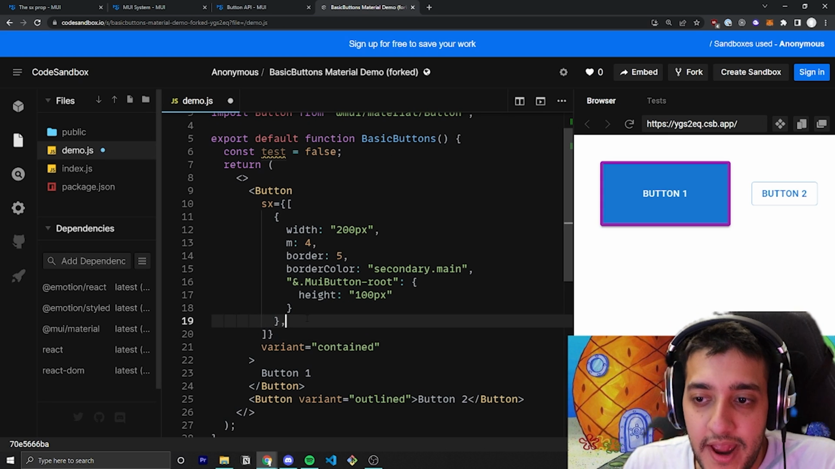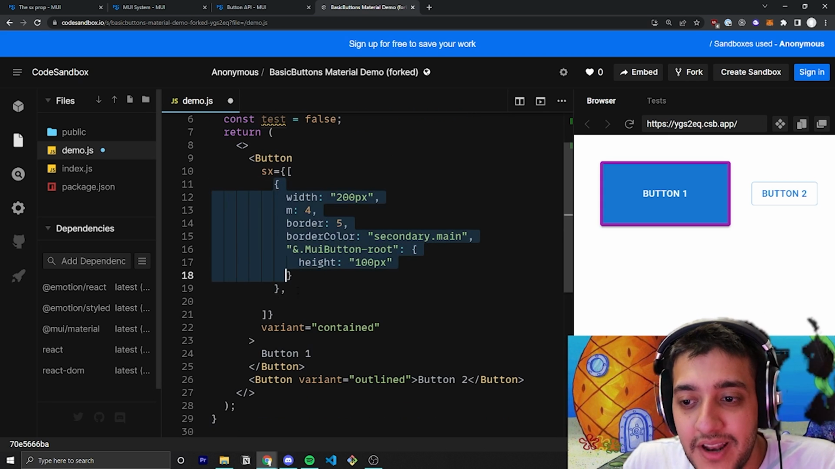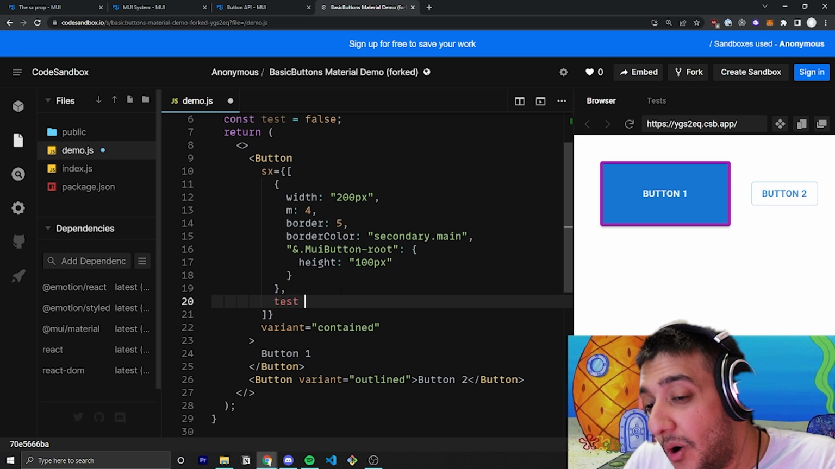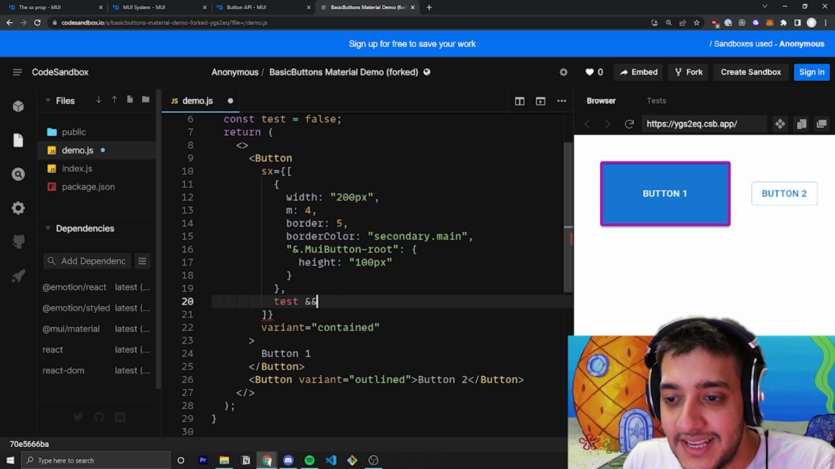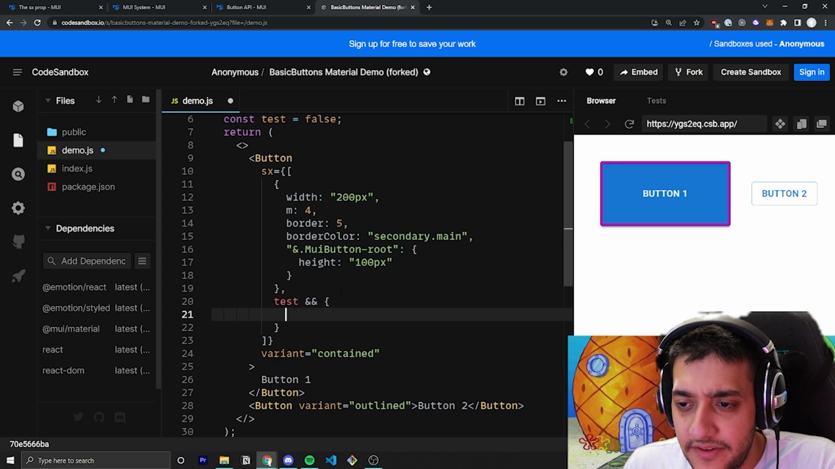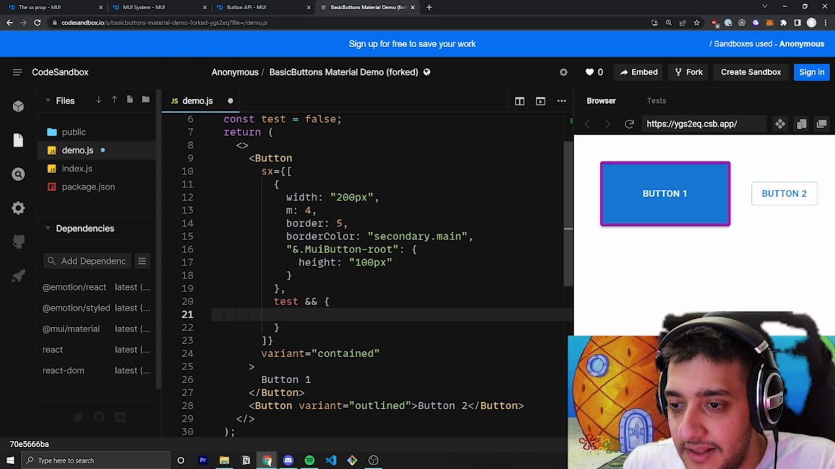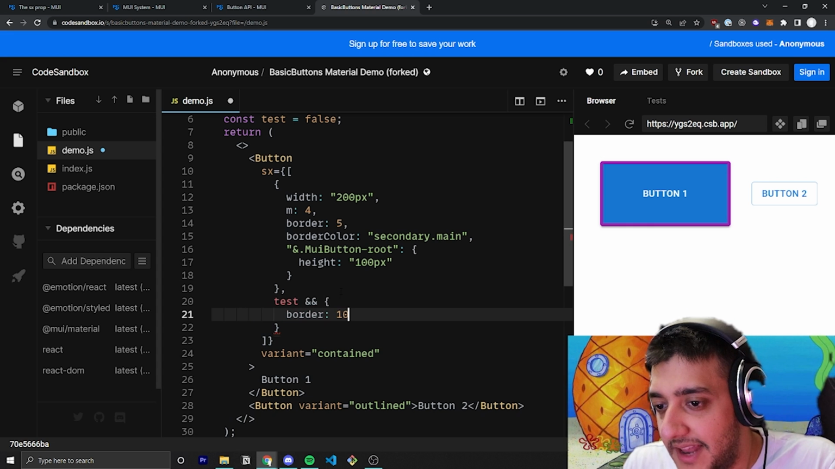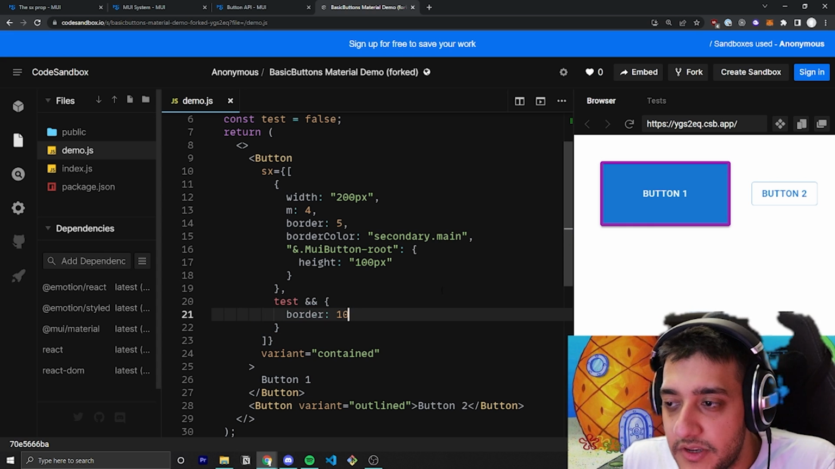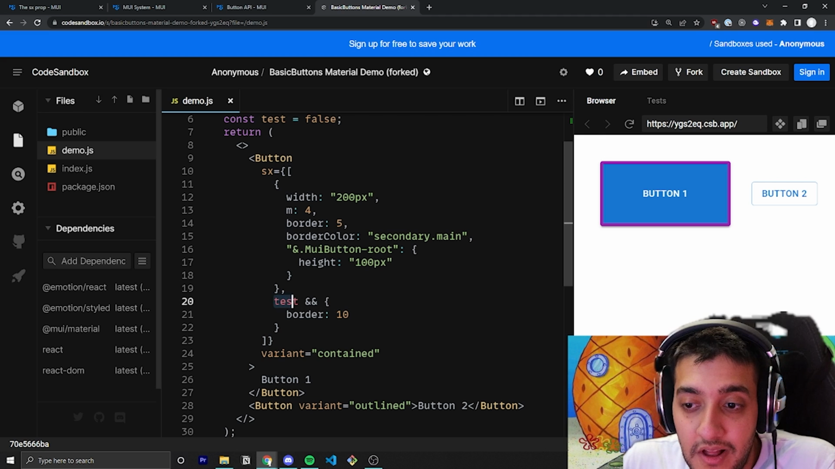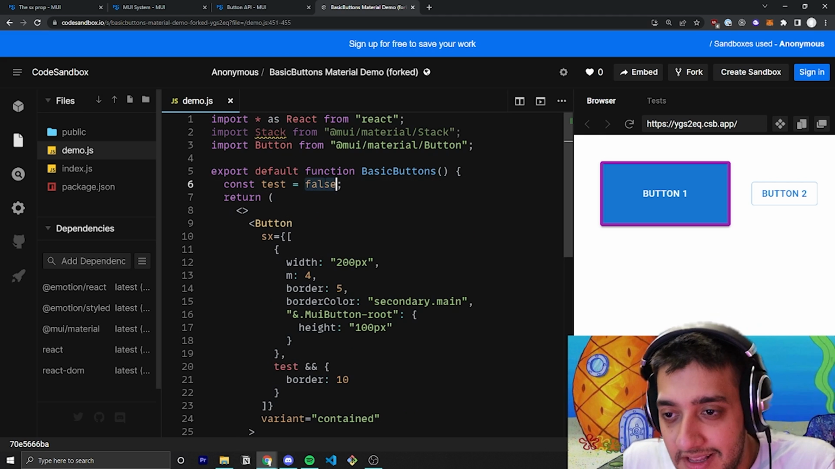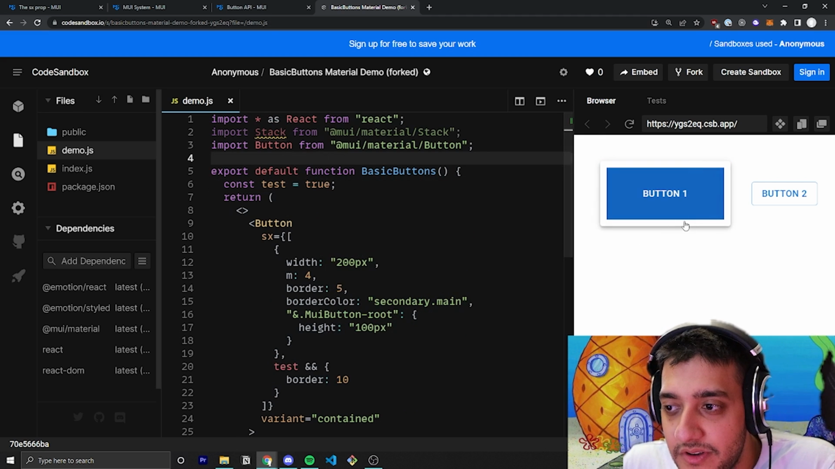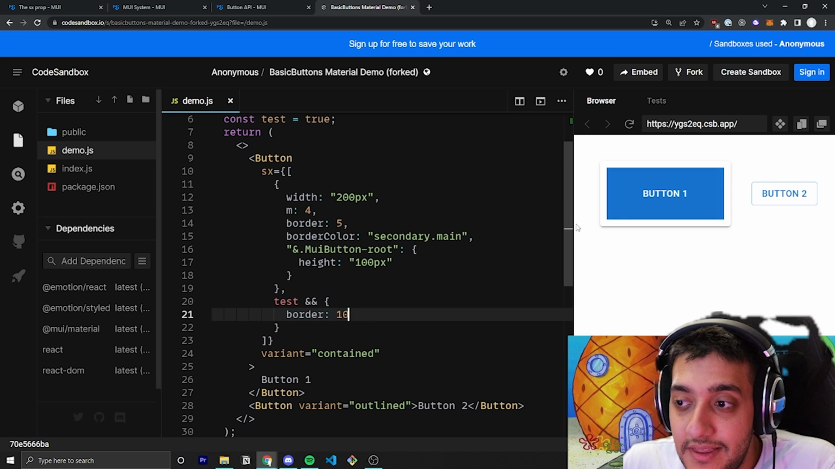So in this array, I'm passing in the normal styles, but I'm also going to add another array element that is only going to be there if test is true. So let's say, for example, let's make the border like 10. So let's make the border bigger. And you'll see that it's not doing anything because it's reliant on test being true and it's false. But as soon as we change this to true, you'll see that it actually overwrote the border stylings.